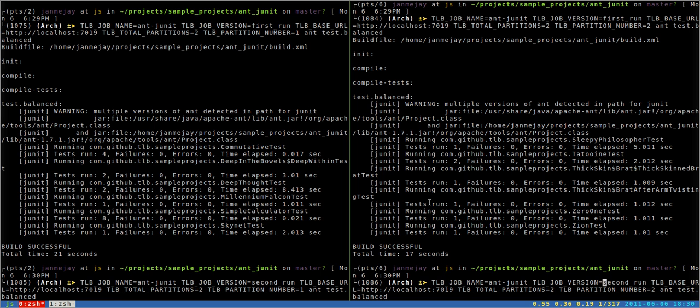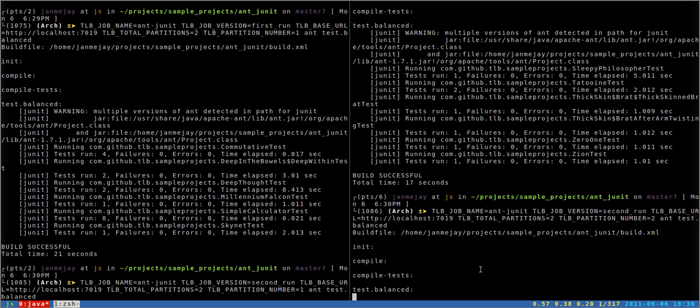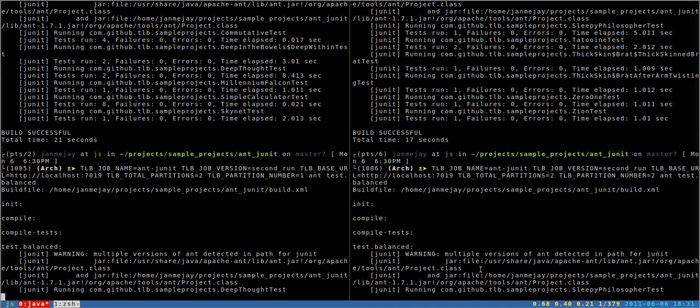with different job versions. So you can read the details of TLB job name and job version and other environment variables that you see here on the documentation page. We have really good detailed documentation on all this. So since this is a different run, I'm going to use a different job version. But the job name is the same because it's running off of the same project and it's running the same set of tests. So I'm going to execute these two again. Let's see if it does a better job this time.